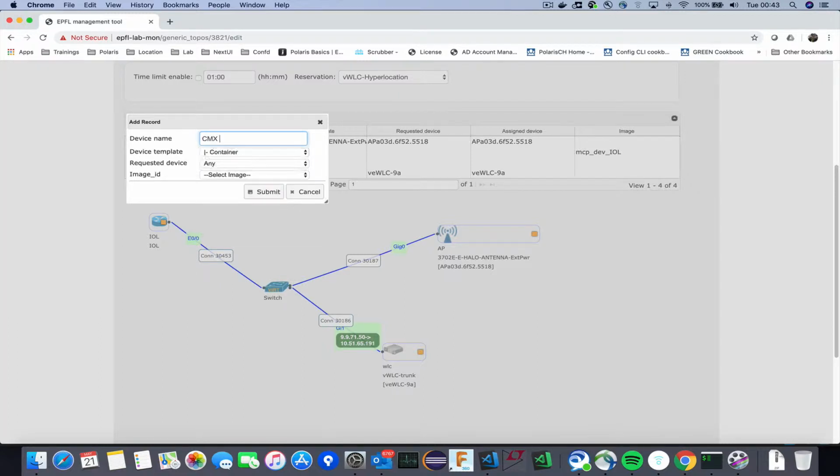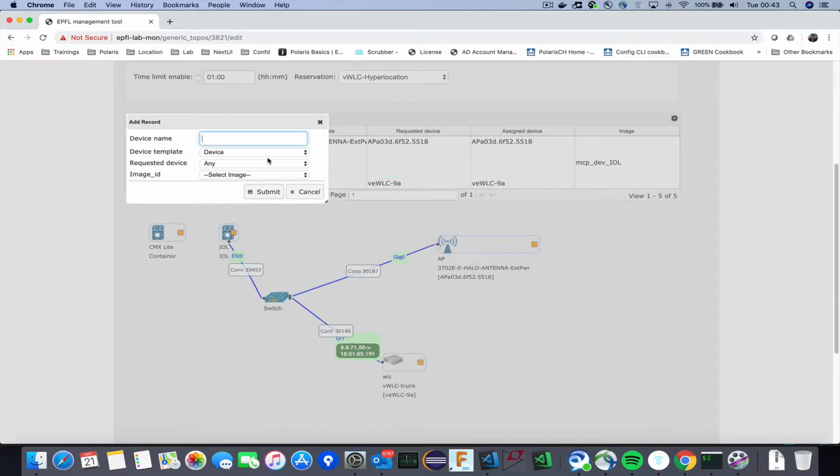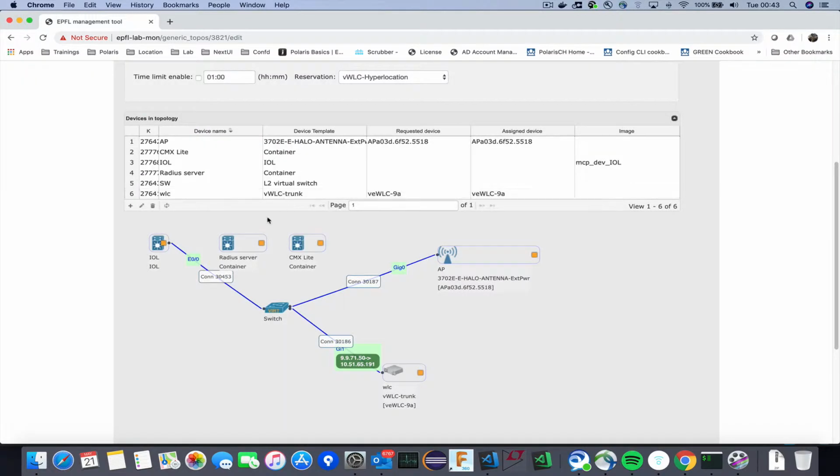So let's type here CMX Lite. This is a CMX package as a container. On the device template, we say the type is container. That's it. And now I add the radius server. Again, type is container, and that's pretty much it.